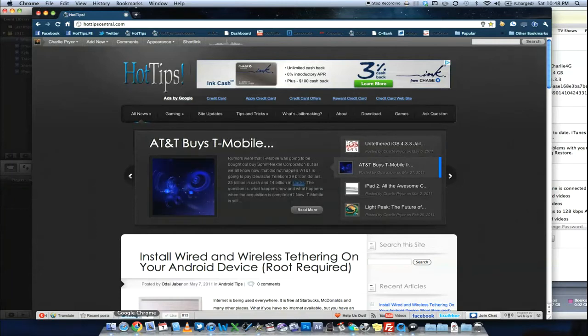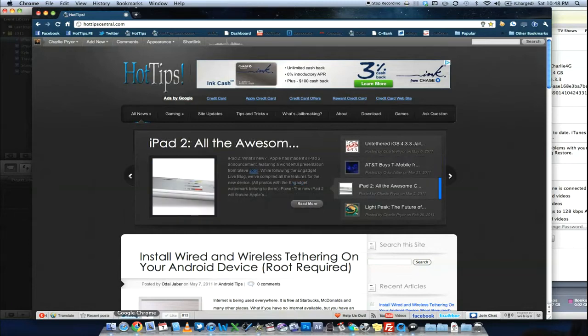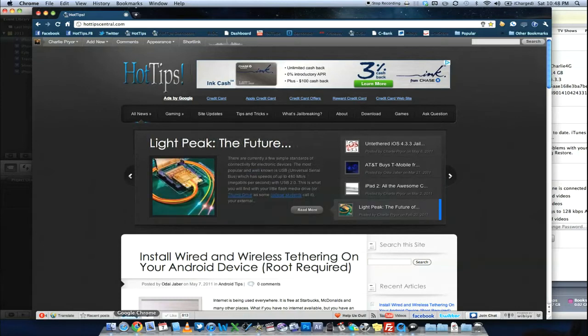Everyone, this is Charlie with HotTipsCentral.com, and in this tutorial, I'll show you how to jailbreak your iPhone 4, or really just any iPhone that's compatible with iOS 4.3.3. And this is using the Redsn0w tool.